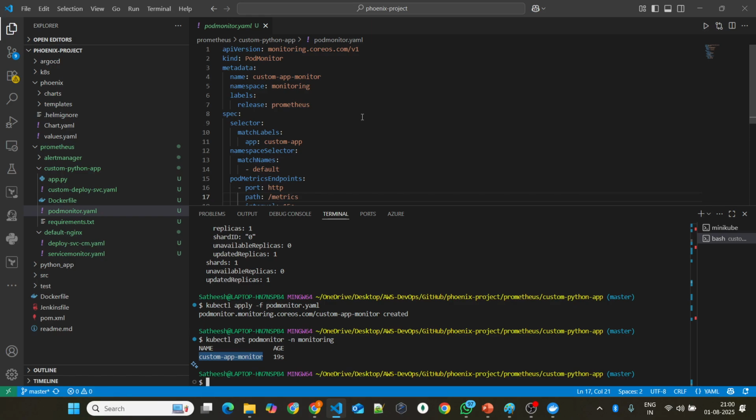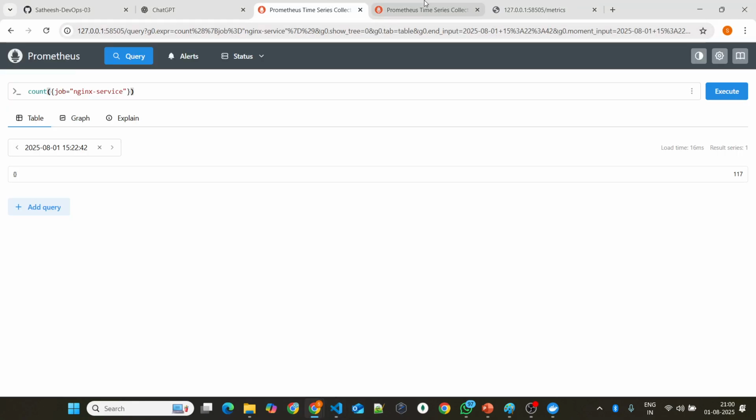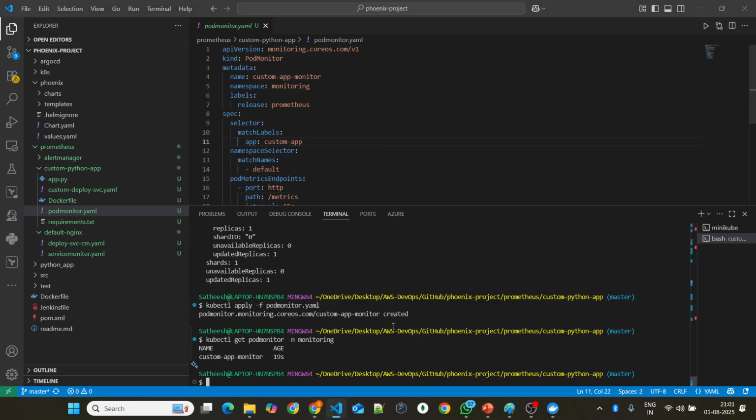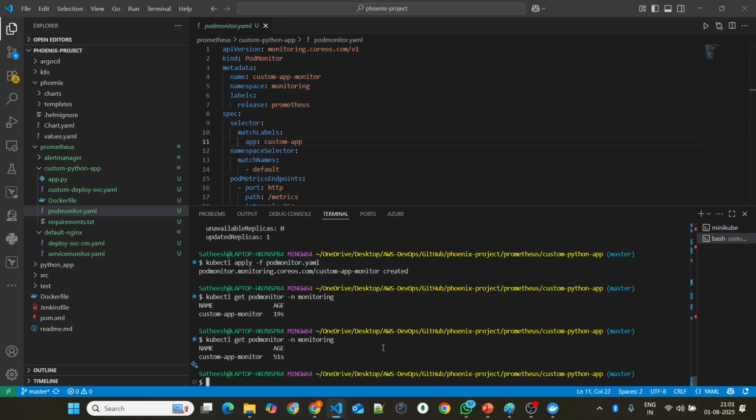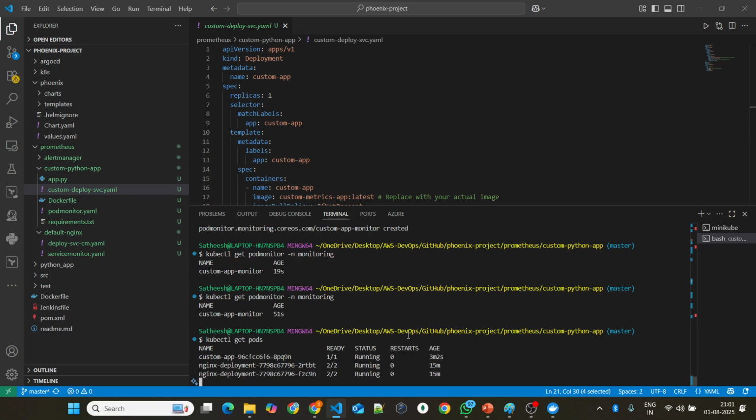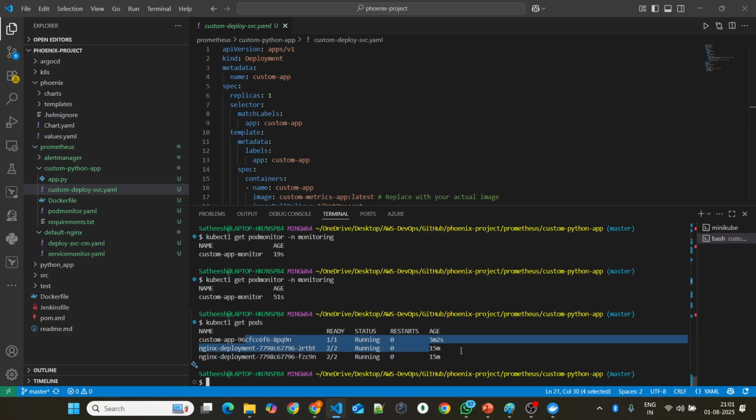How do I know whether it is scraping the data or not? If you go to this slash targets and do refresh here now, wait, it's taking some time to get reflected there. Let's wait. It's been deployed like 51 seconds now. Let me check with kubectl. Yeah, everything is running.